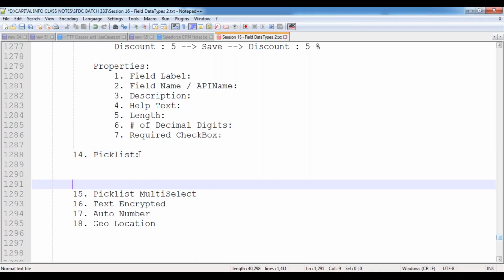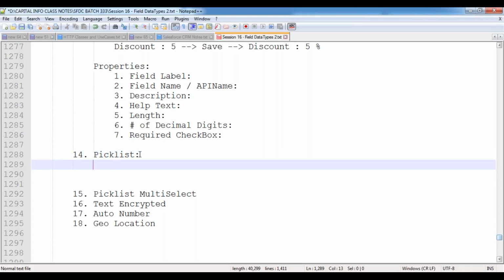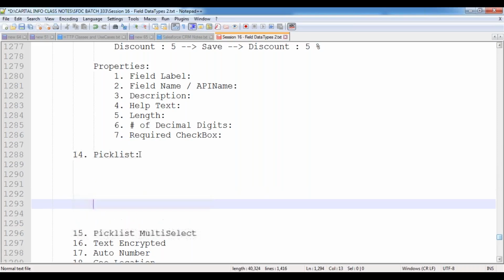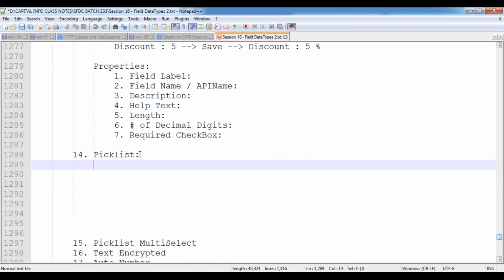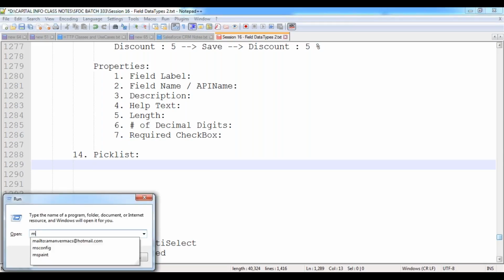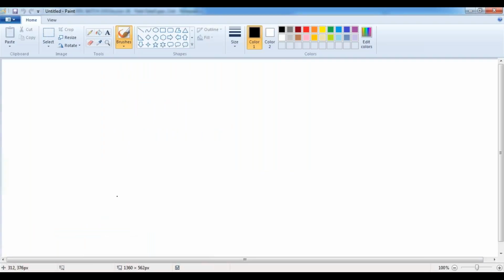Now, the next field type is pick list. So what is this pick list data type? Pick list data type allows us to populate a collection of elements from which we can select only one. Simple concept. Pick list in the sense drop down list, where we can select only one element from the collection of elements. It will look like this. You know this component. Already you are aware of this. It's a pick list component.